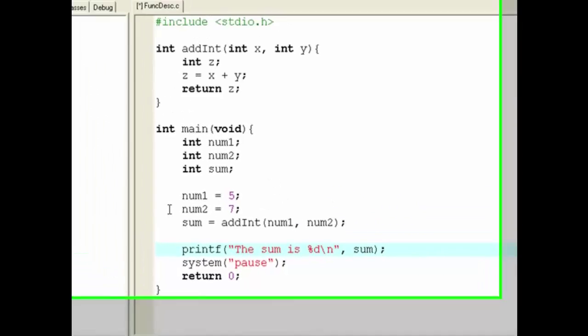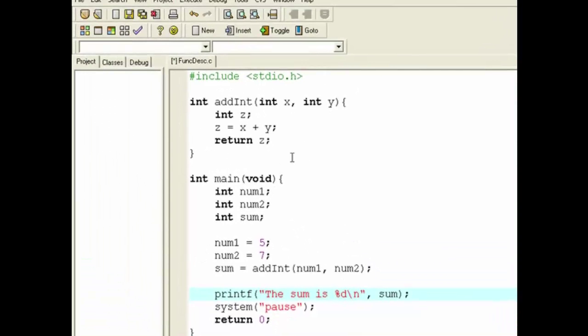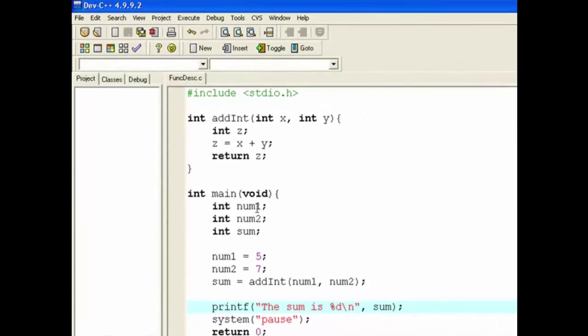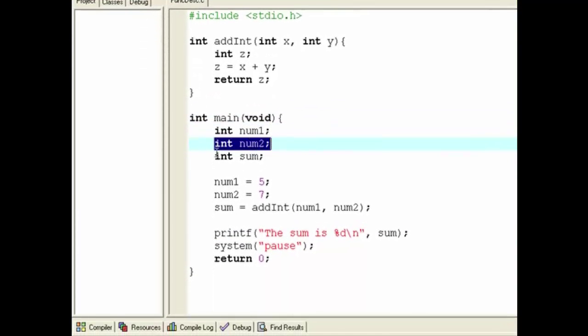Okay. So what will happen here? Well, main will get called, and we start at the beginning of main. We will make 3 integer variables, and the compiler will give a space for those.